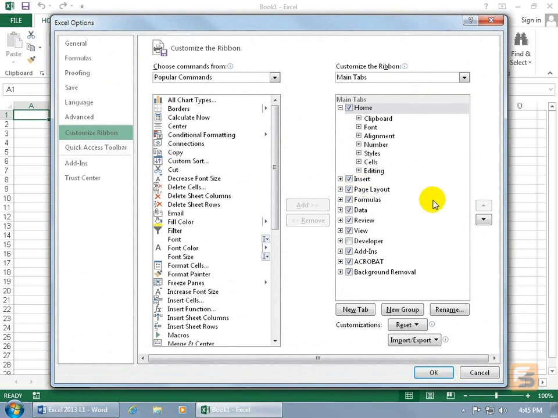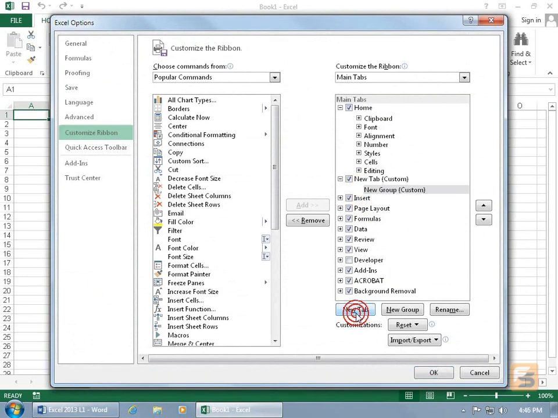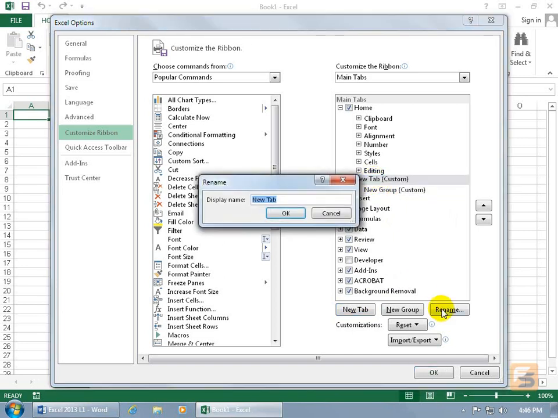Well, how about creating our own custom tab? Let's go ahead and click on New Tab, and it's got a new tab. Well, every tab's got to have at least one group, so it comes with a new group. But I don't like the name of the new tab. Let me select it and click Rename and call it My Favs for my favorites.